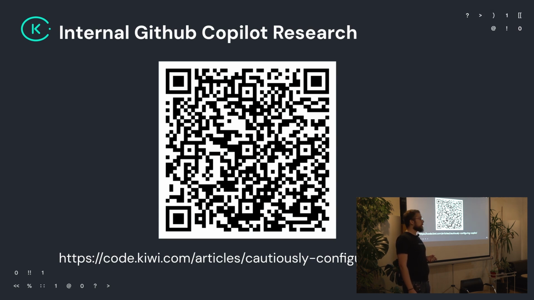Basically, the short answer is yes, but there are some gotchas, as the default configuration of the Copilot plugins is really permissive in sending the data to the third party, which is something that isn't really pleasant from the security perspective.